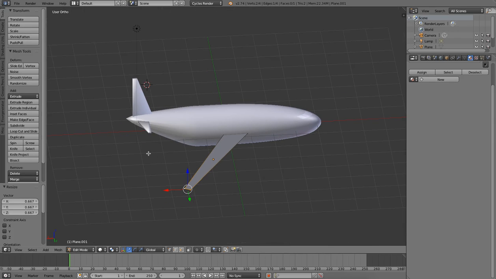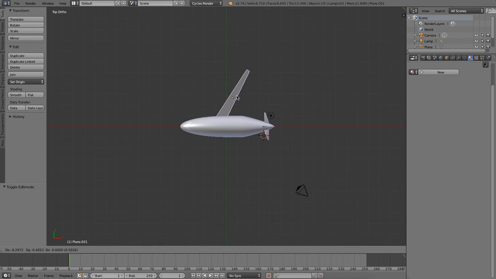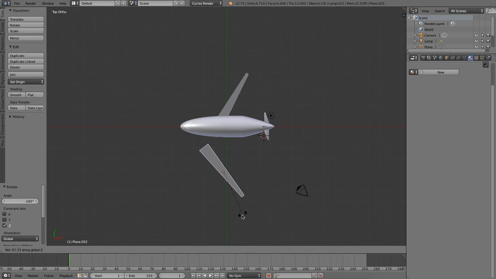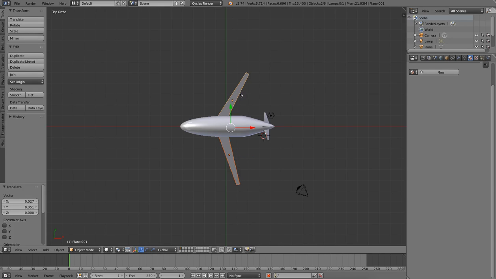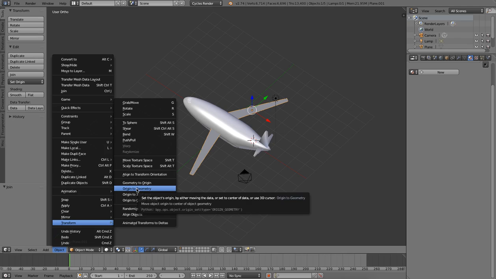Now press 7, then press Tab, press G here, press Shift G, press Shift T like this, then press R Z 180. Then press R Y, hey, press Z, not Y. Then press G like this, once more press R Z, just like this. Then select these two by pressing Control J, or you can press the join button. Now select Object, Transform, Origin to Geometry.